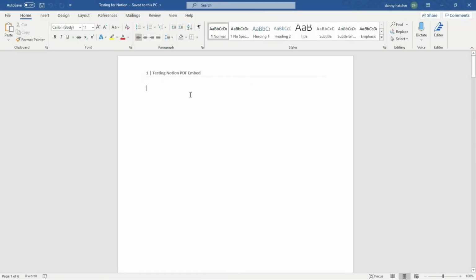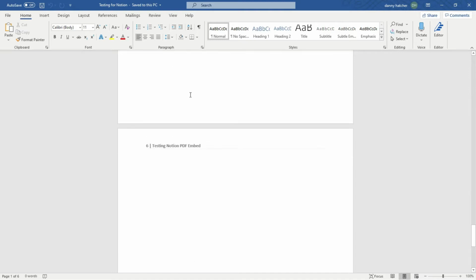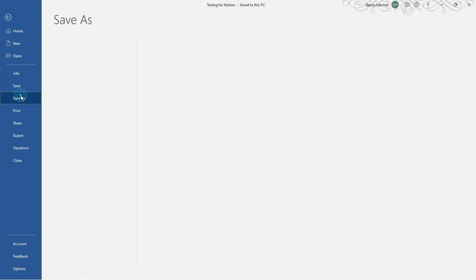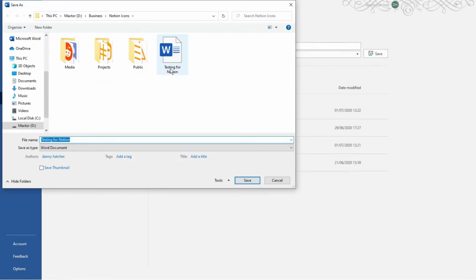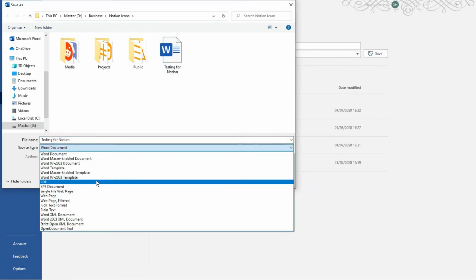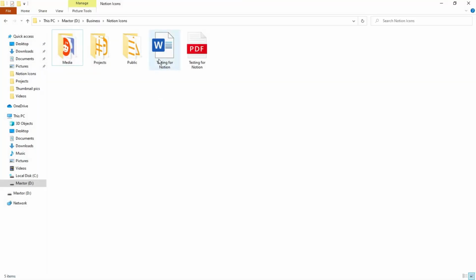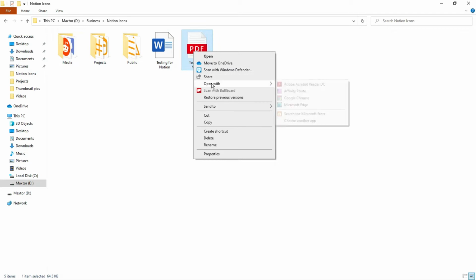For this example, I'm actually going to use a Word document, and I'm going to save that Word document. As you can see, it's 6 pages long, and I'm going to save this as a PDF file. You don't have to save a Word document as a PDF, you could just have a normal downloaded PDF file. Once you have your PDF file saved, you can open that PDF in Chrome.